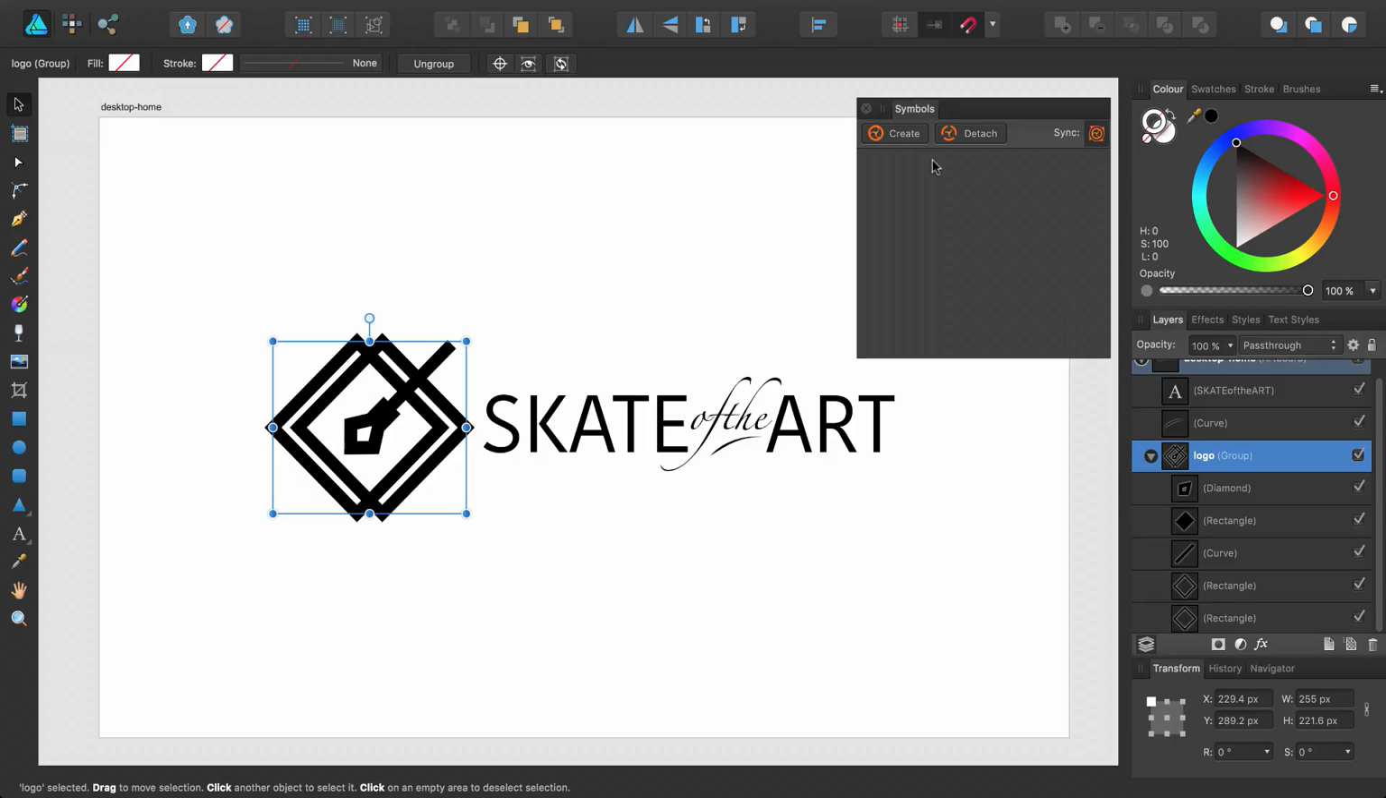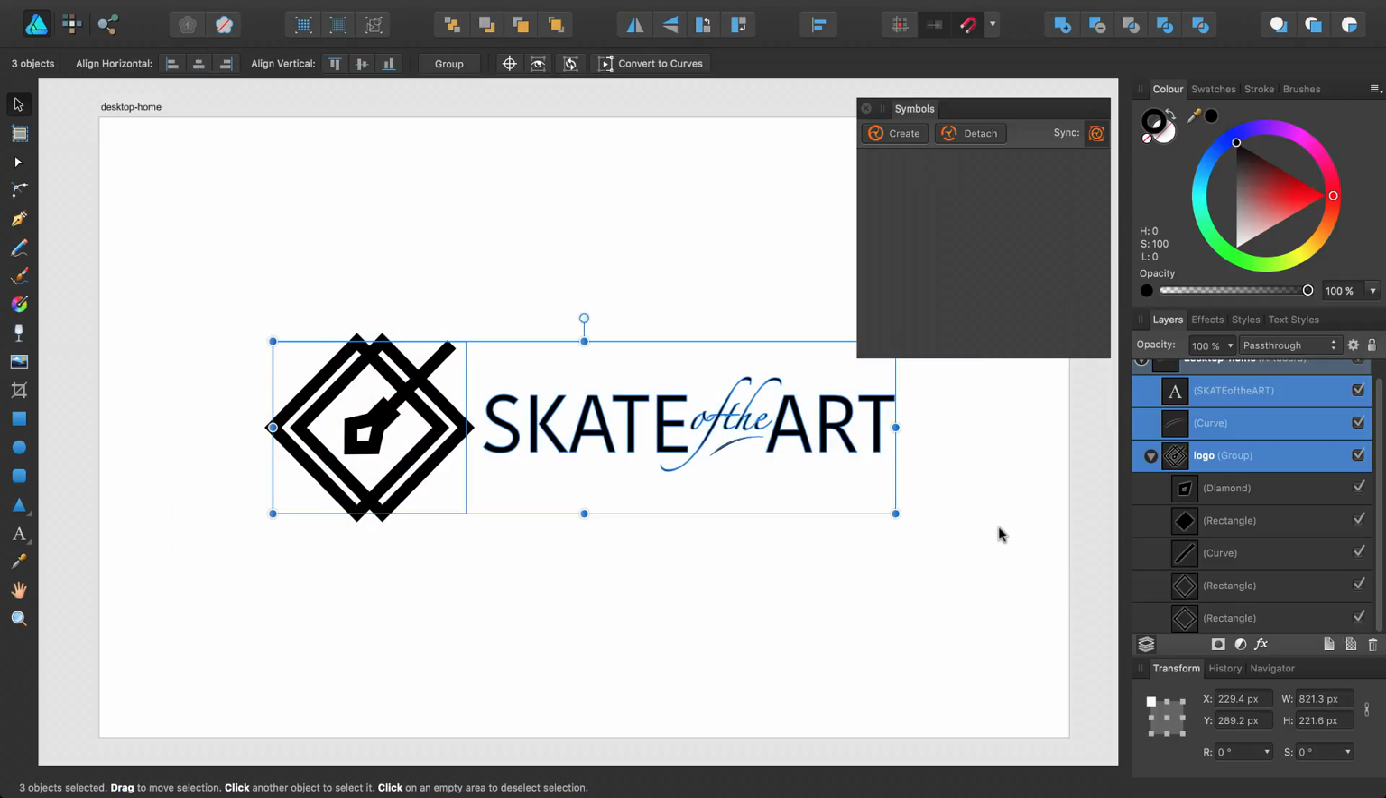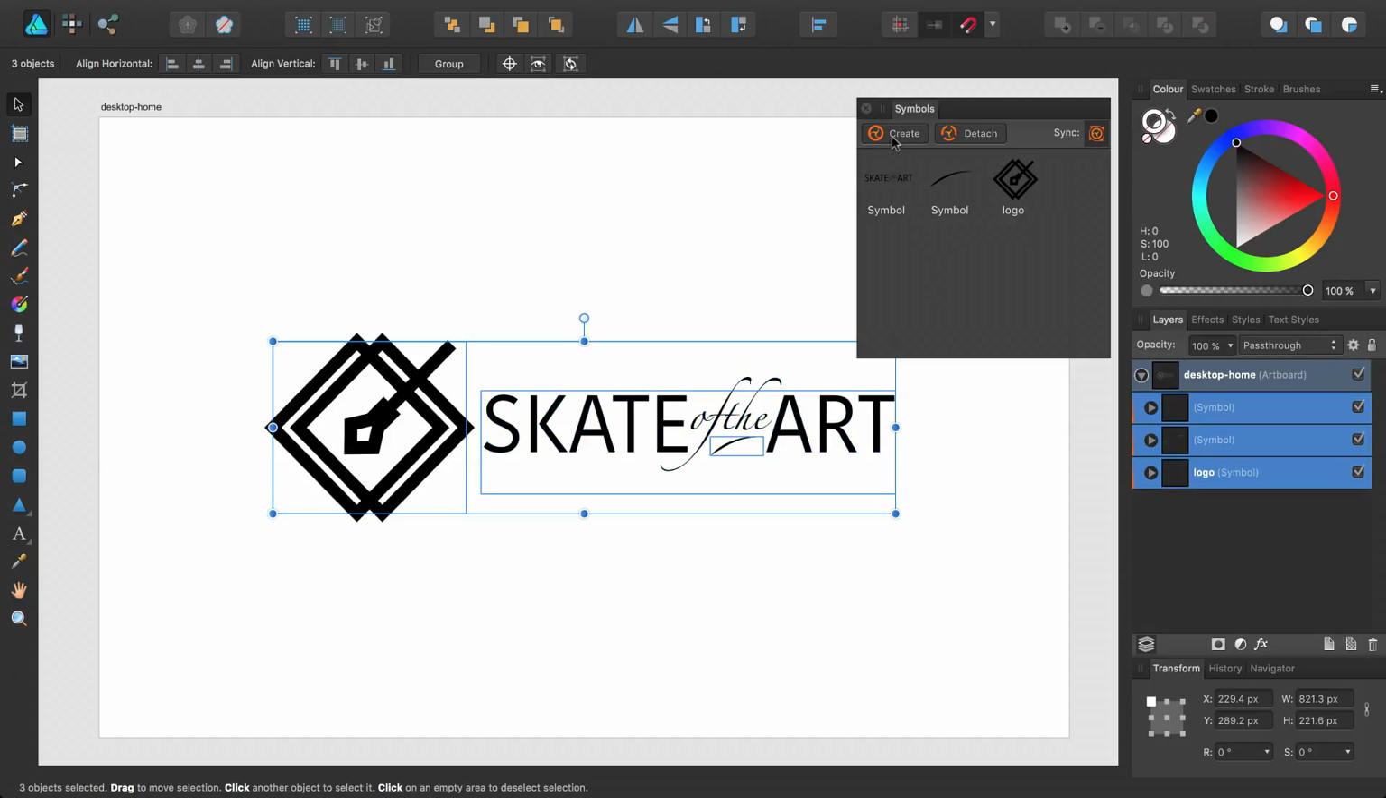So, using the Move tool, if we select everything by dragging over the artboard and then click Create on the Symbols panel, you'll see we have created three symbols, one from the artistic text object, one from the curve and one from the Logo group. As I mentioned, Designer will create a separate symbol from any selected object, group or layer. The artistic text and curve were two separate objects, so they were converted into two separate symbols.